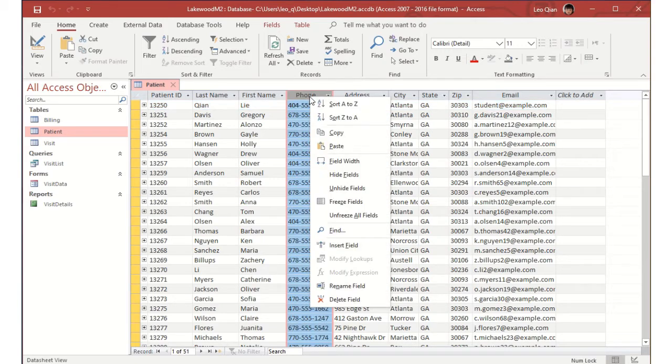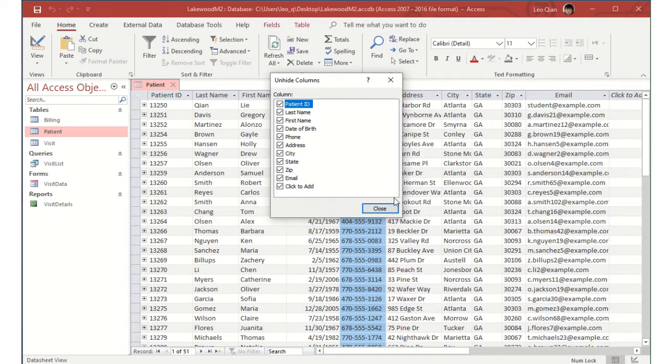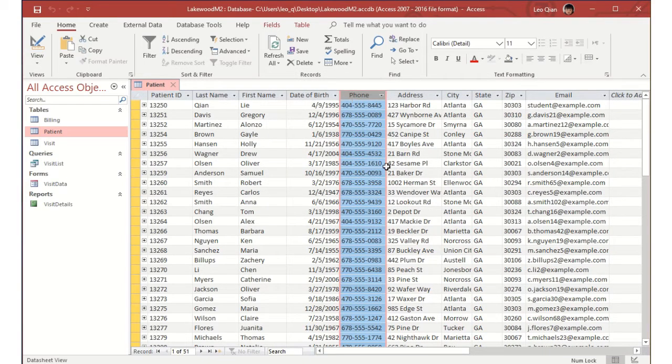If I click unhide fields, then the hidden field will be shown as unchecked. Then you can check it, and it comes back. Date of birth is back. So that's how you hide and unhide fields.